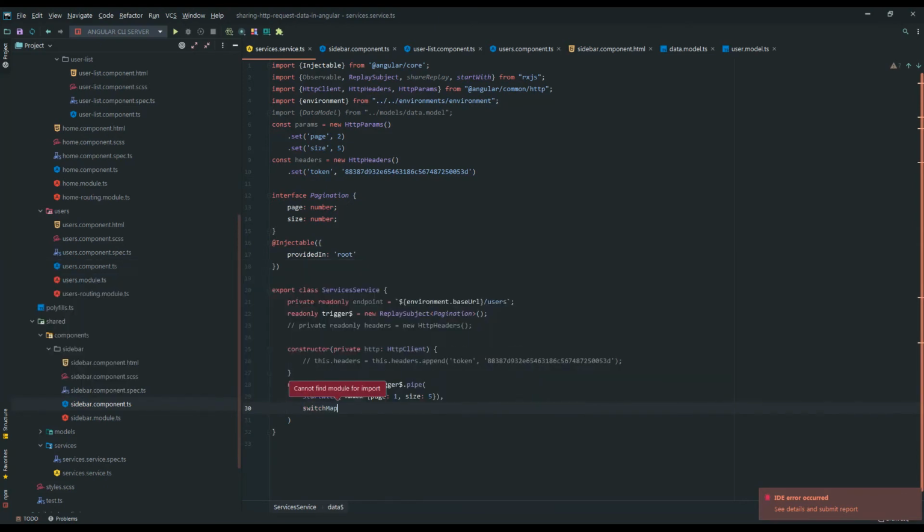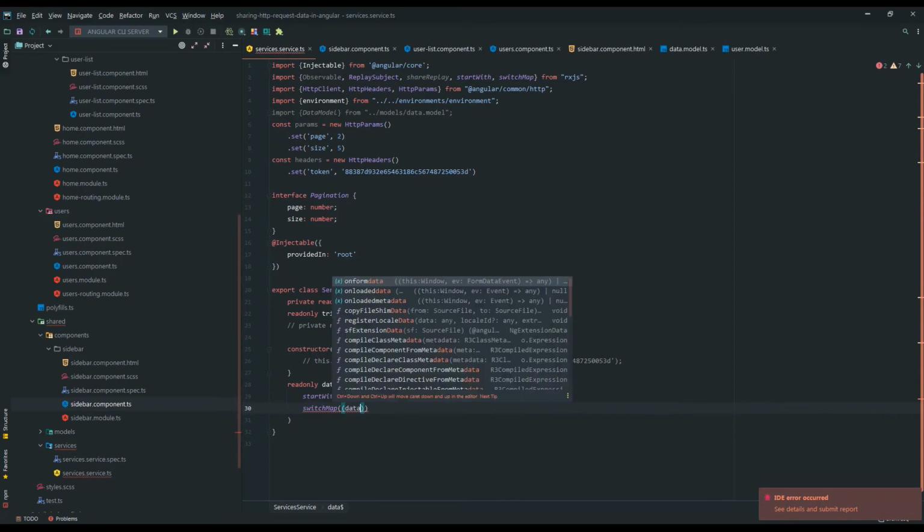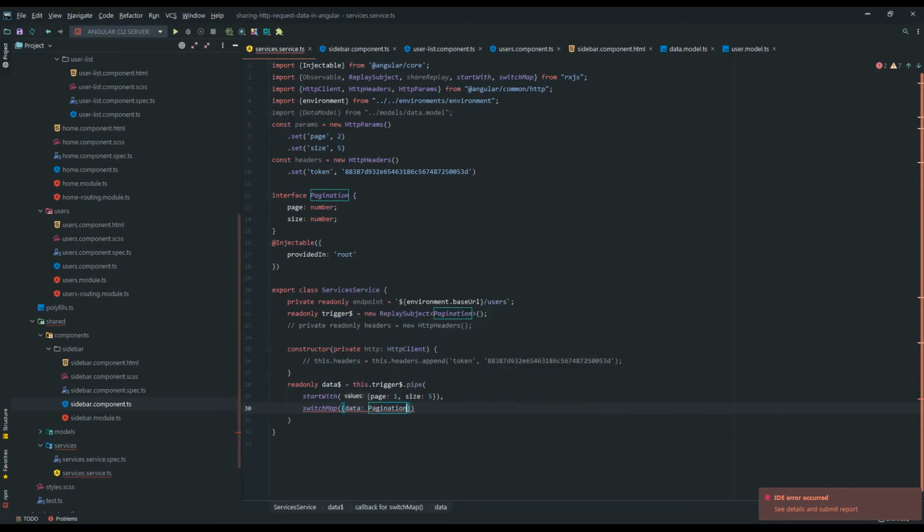So inside of my switch map I'm gonna have data, and the data type of my data is pagination, and then I'm gonna define my params as const params that equals new HTTP params, and I'm gonna set page.